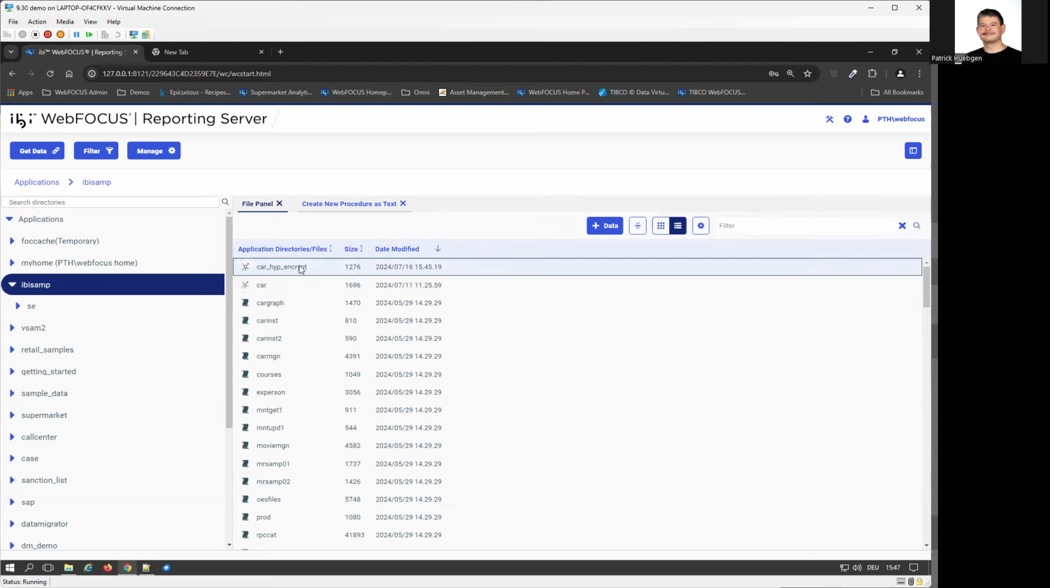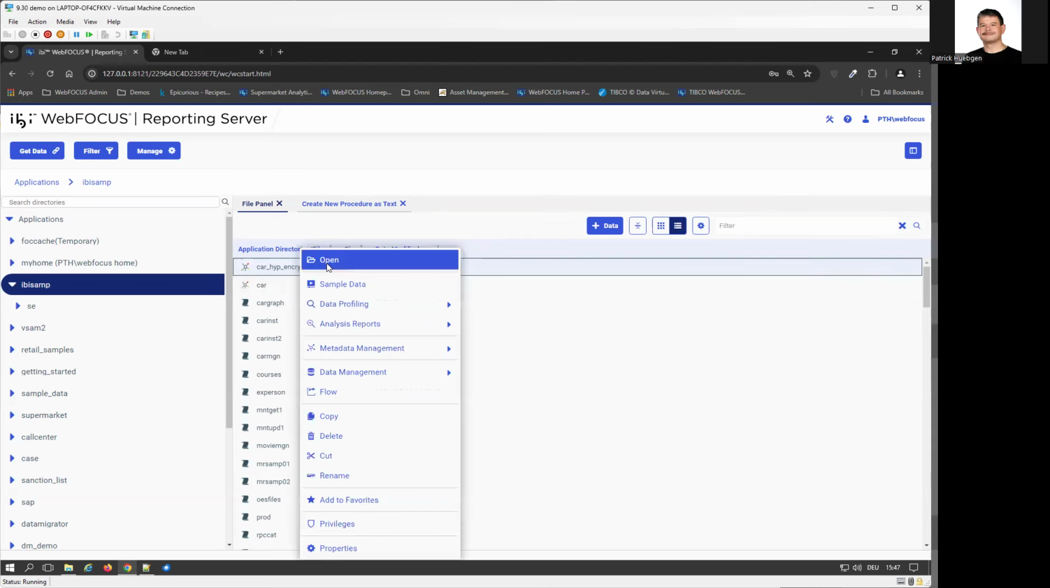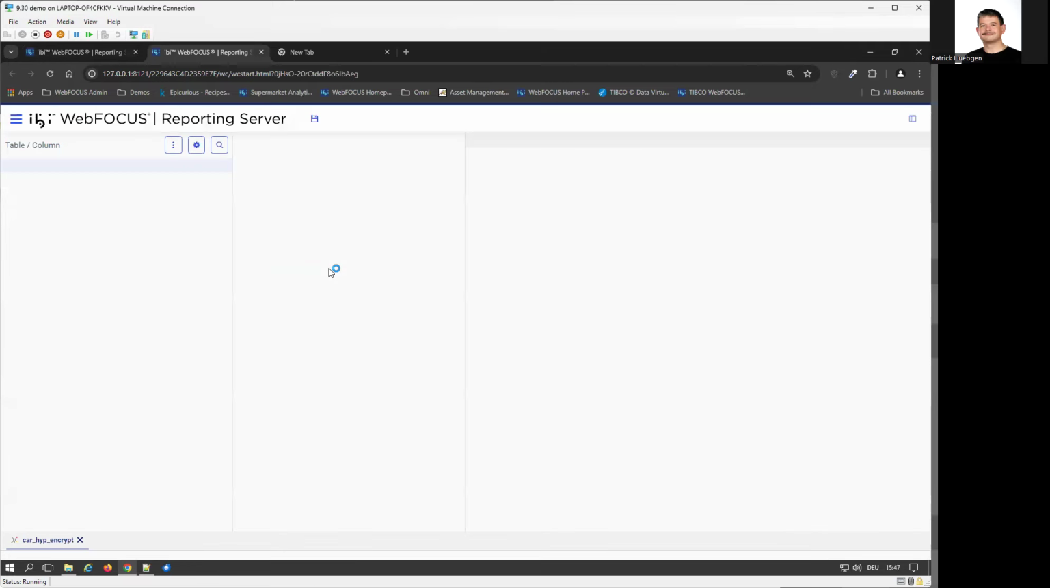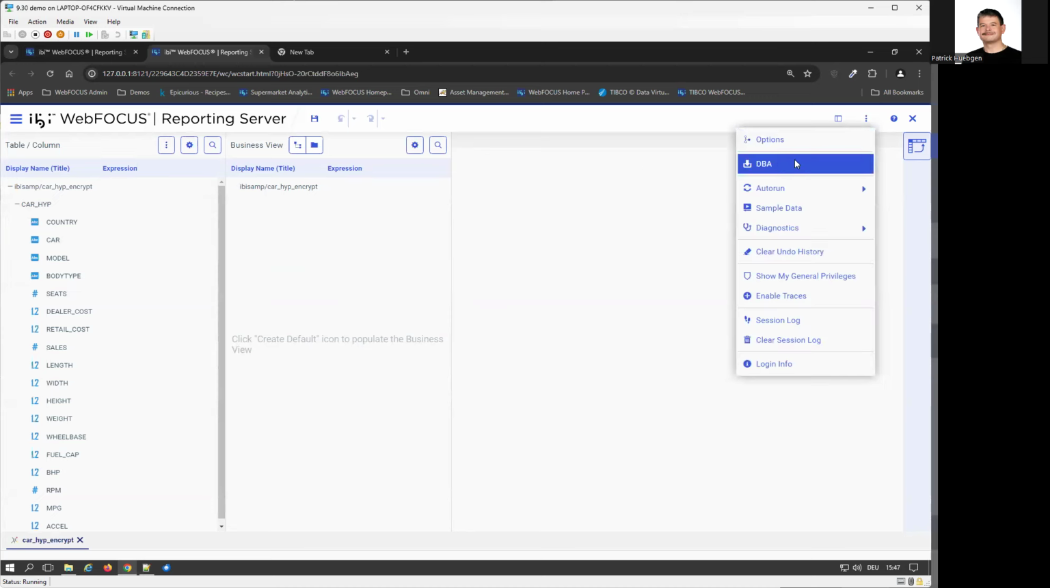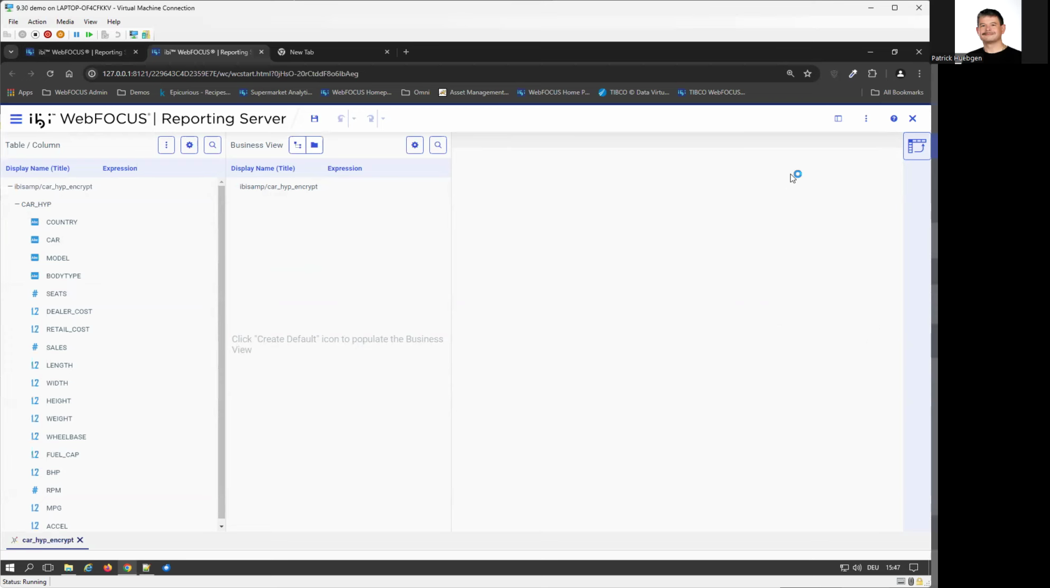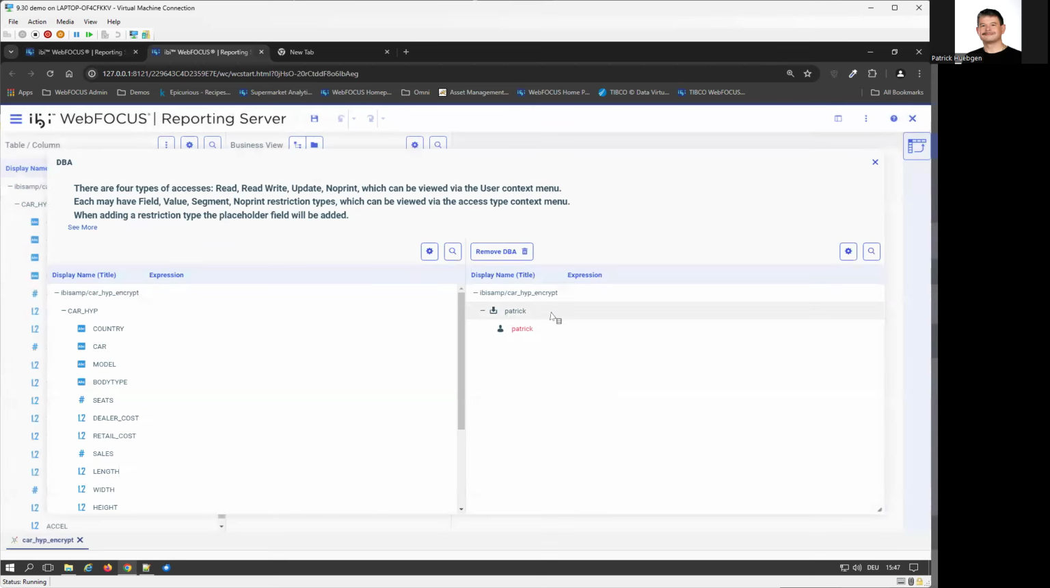So I created a version of my car database in here. Let me open it up. The first step we actually need is to be able to encrypt it. We have to add DBA to the file. So adding DBA is over here. I added some DBA capability in here. So I've got my DBA in general, and I've got my DBA user.